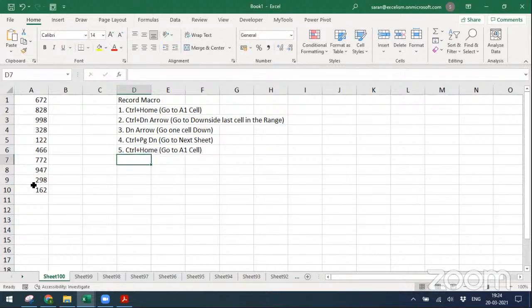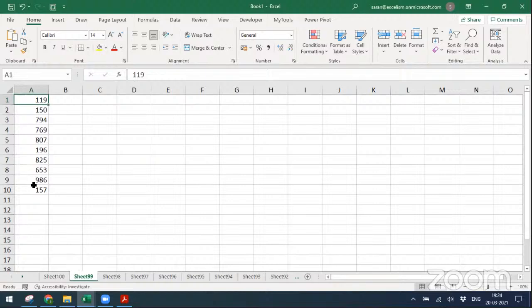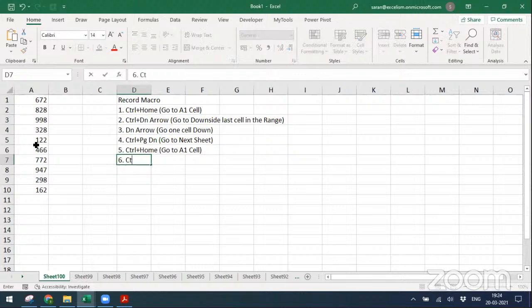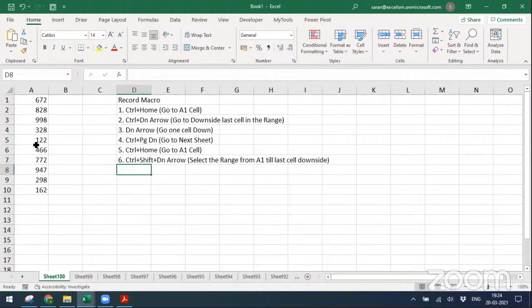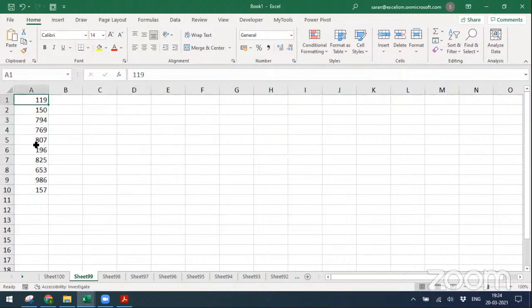Right. So once I go here, I go to the first cell, but I want to select this entire data, right? You can't simply select with the mouse, because with the mouse, if I select, it will only select 10 cells. Who knows? Maybe later it may be another sheet, it may be 20 cells, 30 cells. So I'm going to use a shortcut, Control plus Shift plus down arrow. Now you can understand how important the shortcuts are. Select the range from A1 till the last cell downside. So when I keep the cursor here, Control Shift down arrow.